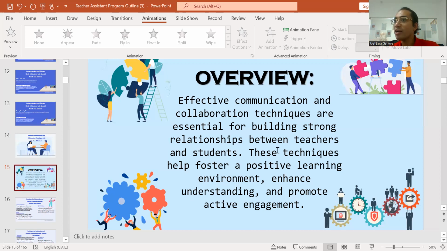So check what their interests are, and then connect the lesson. Promote active engagement, and that could be it. There will be an engagement if you started giving out examples from their interests.